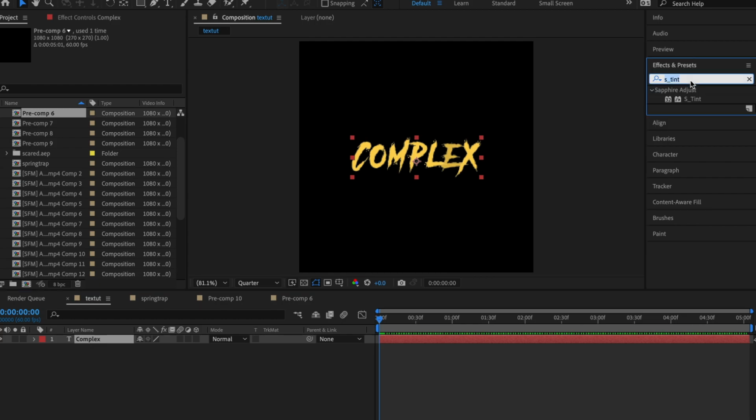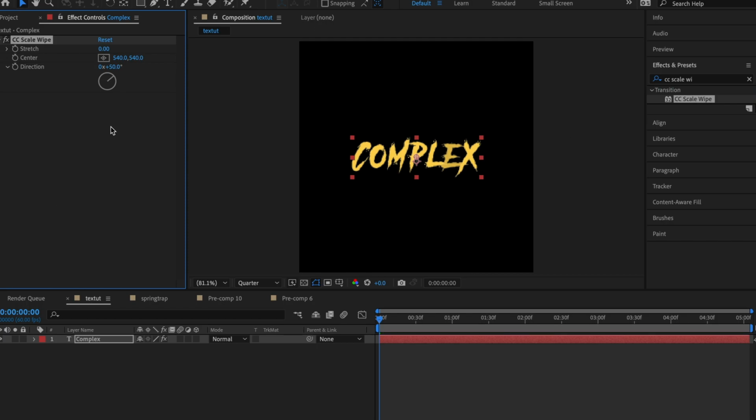So the next thing you want to do is type in CC Scale Wipe in your effects and presets, make sure your center's in a nice place, and change the direction to 180 degrees.